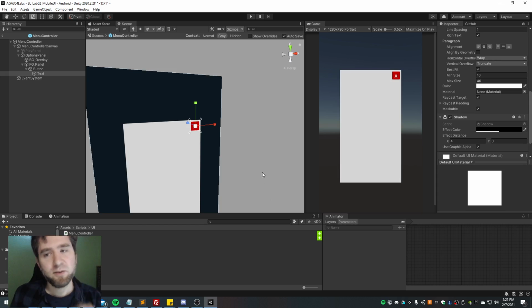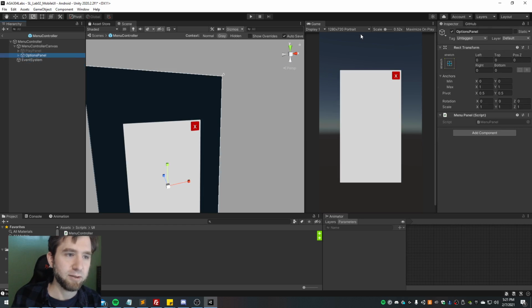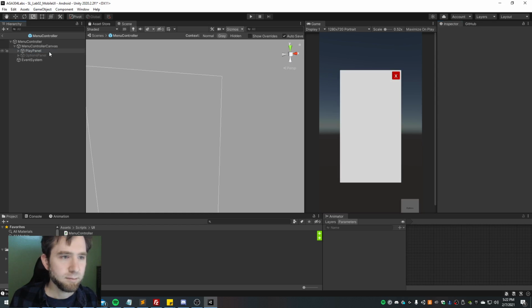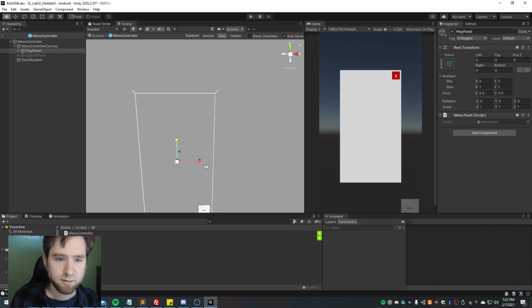Anyway, so now that we have our other menu, we have two menus in total. We have, well, two panels in total. We have our options panel and we have our game panel. And the game is just not updating as fast as the scene. But not to worry, because that should be here anyway.